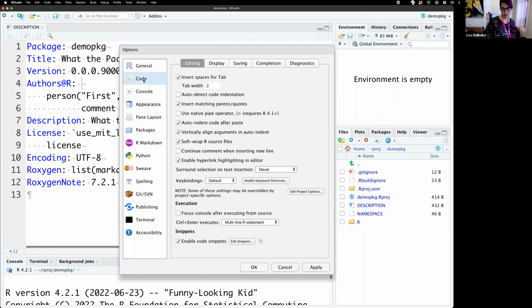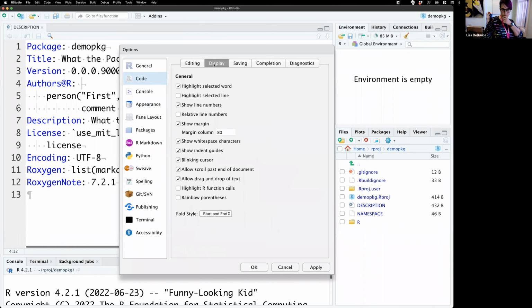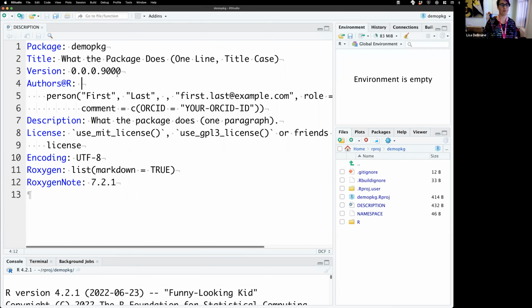Because of that, I often have turned on here in my global options, under code, display, show white space characters. If you turn that on, it shows dots for spaces and the line break character and such. I find that helpful for debugging YAML, because YAML is really picky about where spaces are.